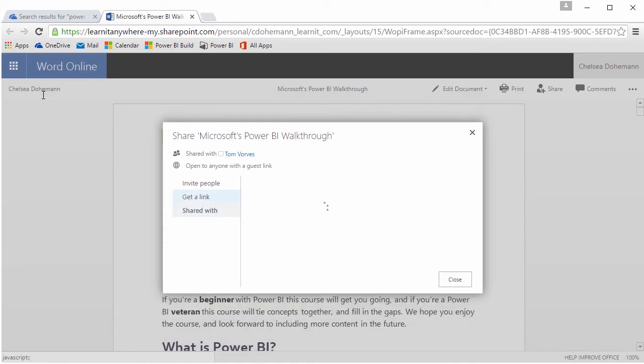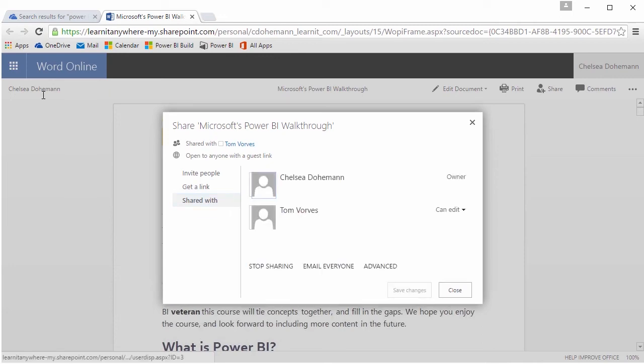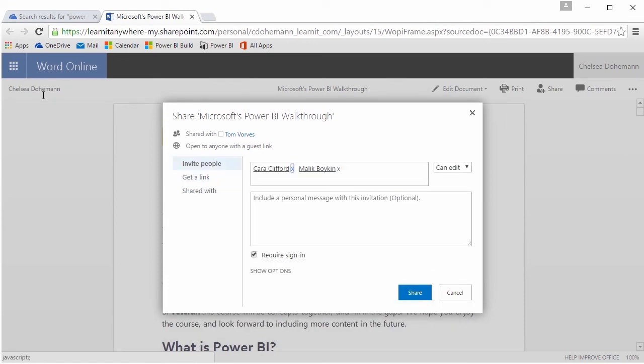I can also see a list of the people that I have already chosen to share this file with, and maybe I've decided Tom can no longer modify this. So I'm going to say, okay, Tom, you can view it, but you can't modify it. Or I can even decide to stop sharing directly from here. What I'm interested in is inviting Kara and Malik to modify this particular document.